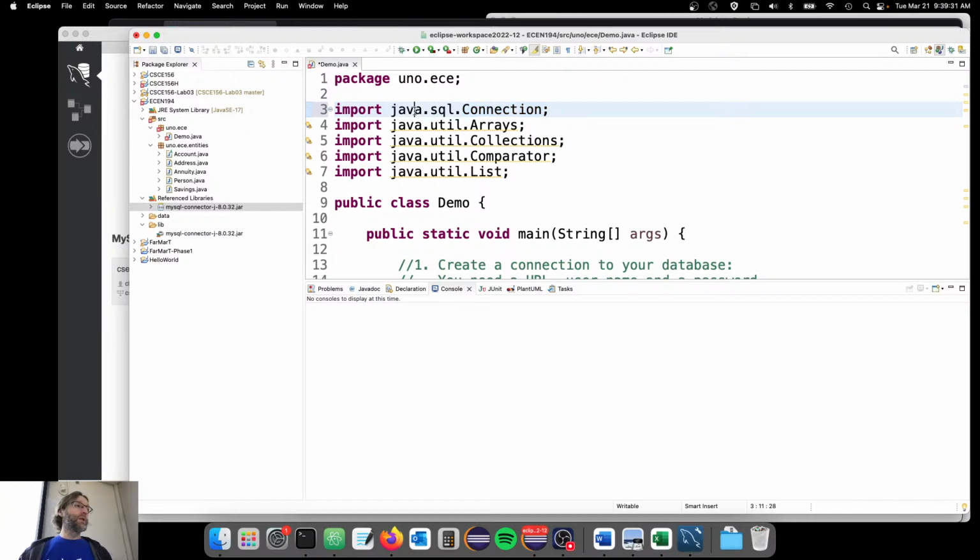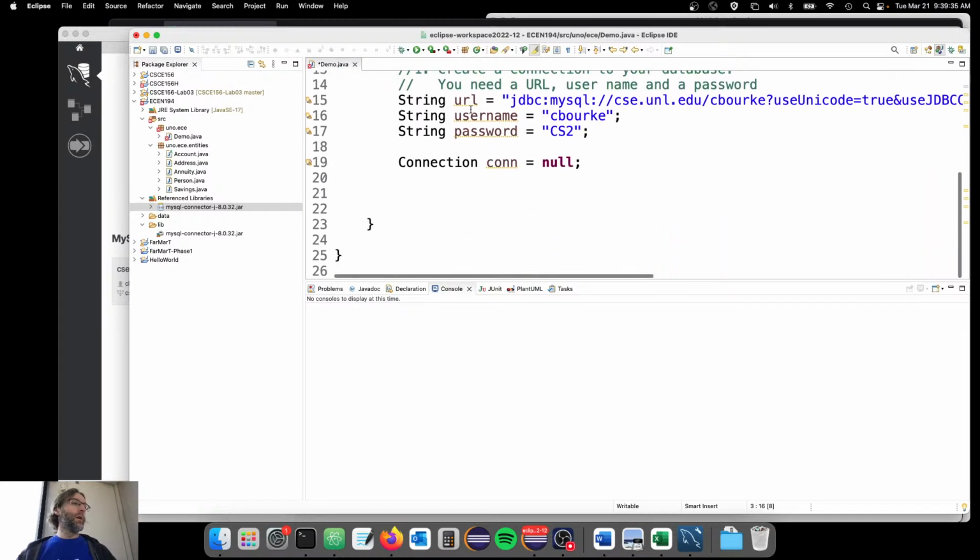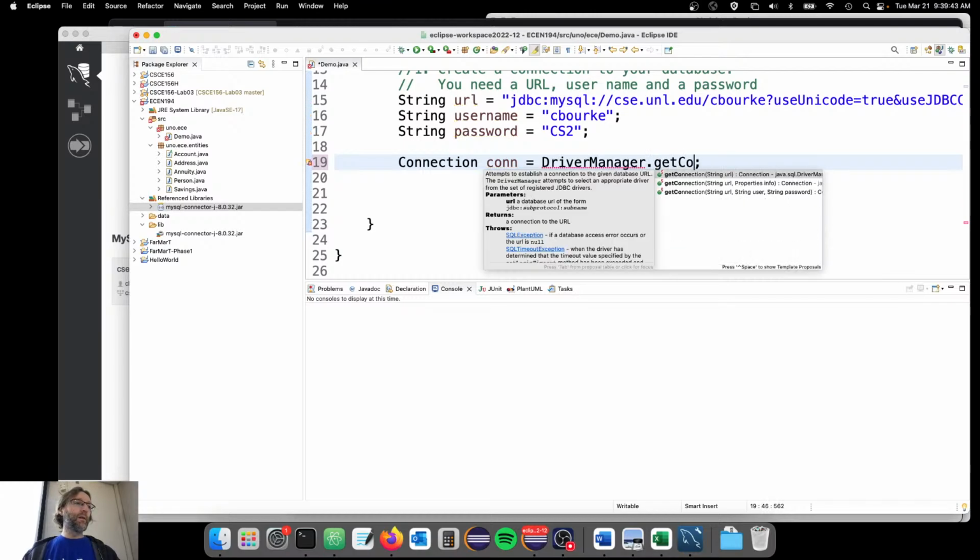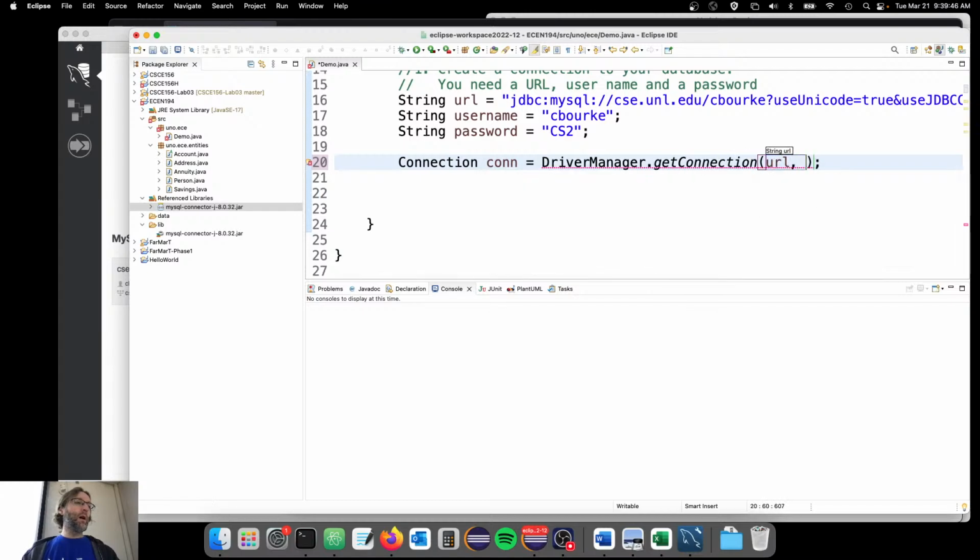And you'll see here that it's in java.sql, the SQL library. To create that connection, I need to ask the driver manager to give me a connection based on the URL, username, and password. There we go.